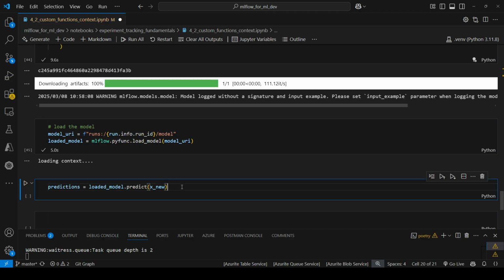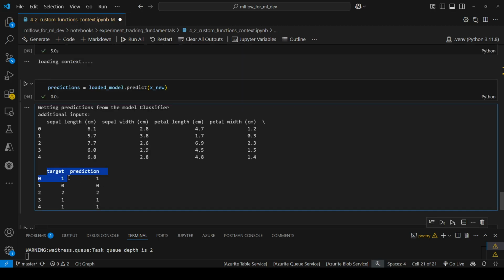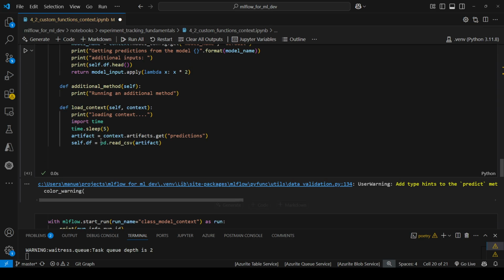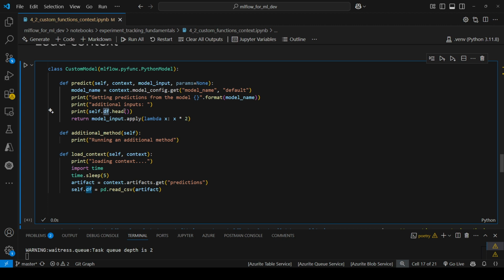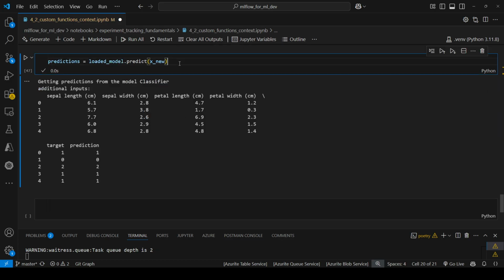Okay, now let's use the predict method. I'm going to run this cell. And as you can see here, in addition to the output, I also got this data frame, right? Additional inputs that I am printing here, right? In this line of code. So by doing this, we don't have to load the data frame every time, right? In this case, I am just printing the output of my data frame. I am not loading the data frame, or let's say in a more real scenario, doing some complex logic, like setting some parameters, setting some configurations, loading some weights, and so on.